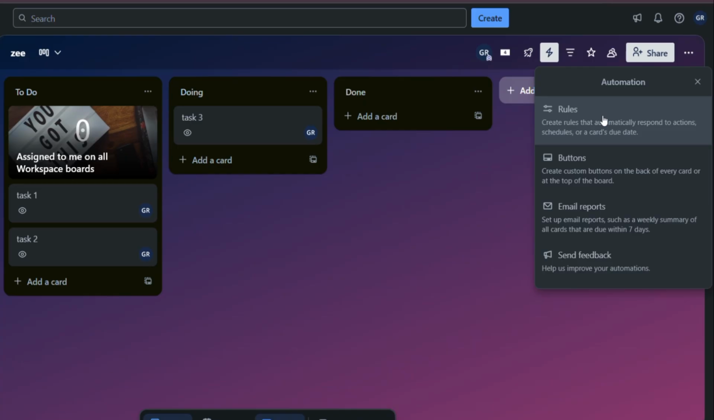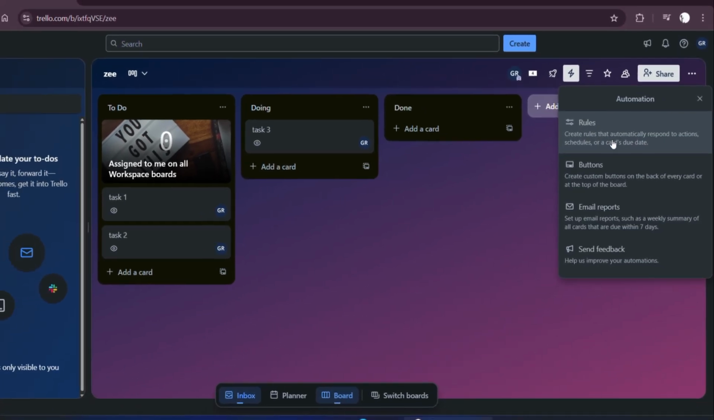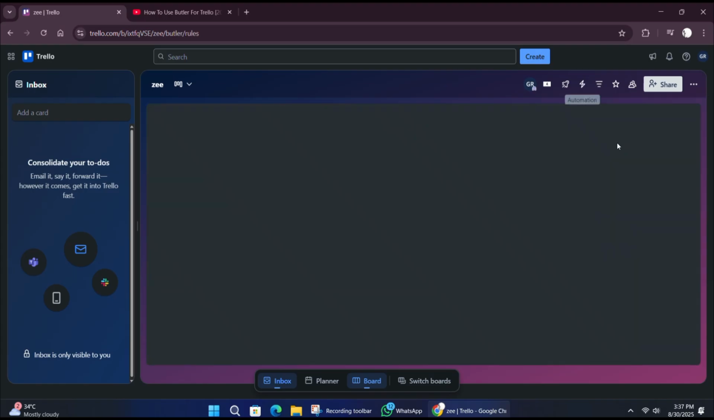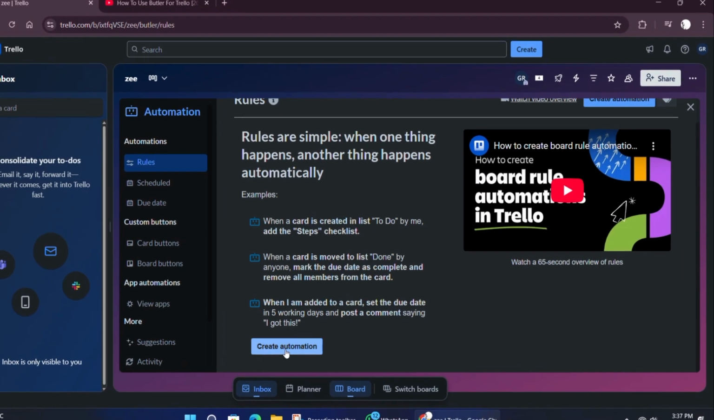In this tutorial, we're going to focus on rules. Think of rules like, if this happens, then do that. They're perfect for repetitive tasks you don't want to do manually. Click on the Rules option, and now let's create one together.